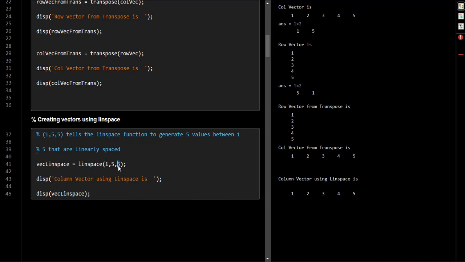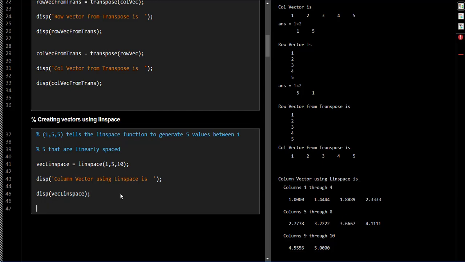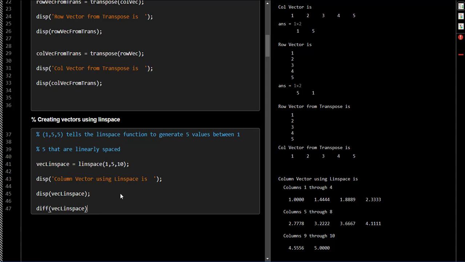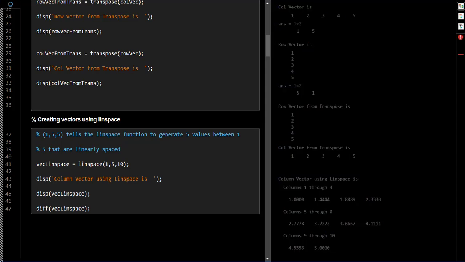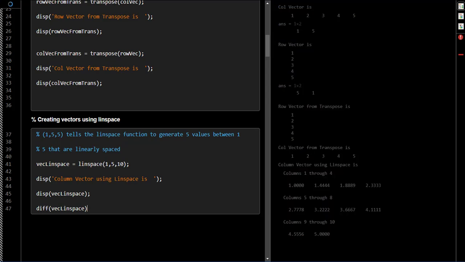Let me just increase this to 10 values and see what I get. I get something like this. Now I'm going to do something here. I'm going to take the difference of these values, the difference of this linspace vector. Then let me see what I'm getting. I'm going to remove the semicolon so that I can see the output.